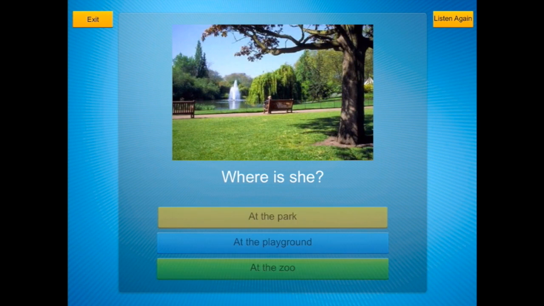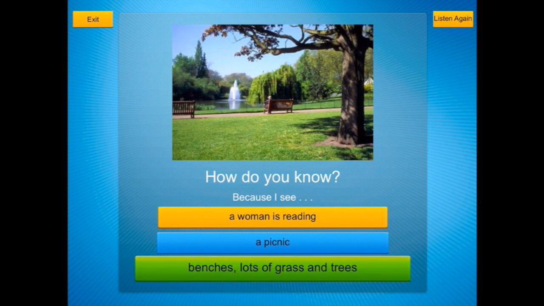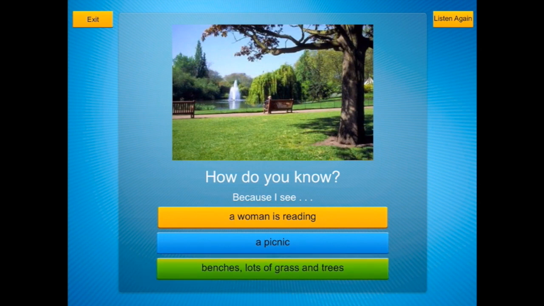That's the way. How do you know? Because I see a woman is reading. A picnic. No picnics. Benches, lots of grass and trees. So two of these are right, but we have to go with the most correct one here. Because the woman is reading, but that doesn't necessarily mean that she's at a park. She could be reading at the zoo. So it must be the benches, lots of grass and trees. And fabulous. There's no picnic.